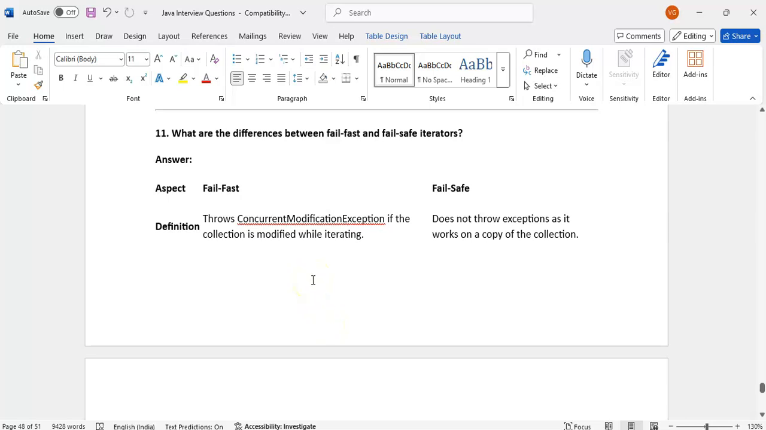Concurrent modification. Suppose you have a list and you are using a for each loop. If, based on some condition, you try to remove with list.remove, what will happen? Immediately it will throw a concurrent modification exception. But fail safe will not throw any exception.